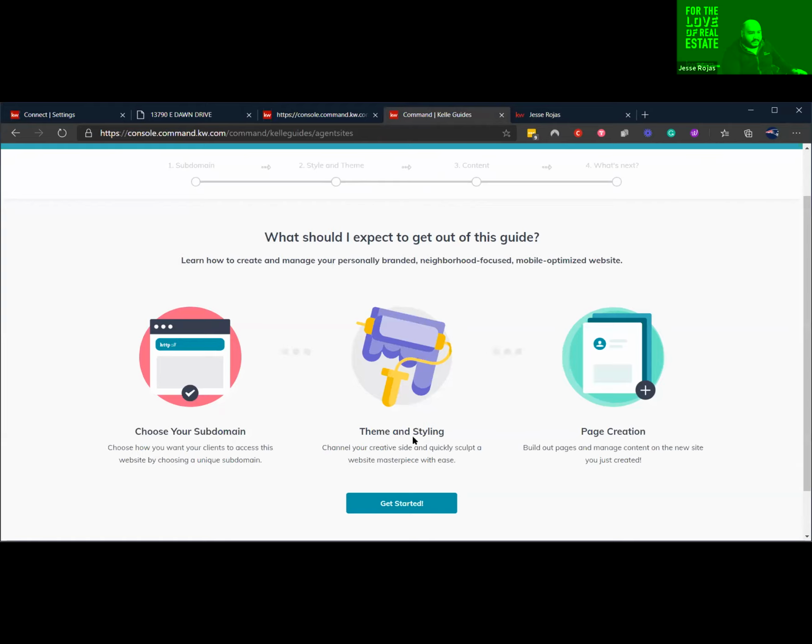But that's where you'll choose it. And then you'll choose your theme and styling. Now, there's not a whole lot going on with that section. For right now, it does give you a couple options in terms of colors, but that's not what we need to be focusing on at this point. Okay. And it really doesn't do a whole lot.